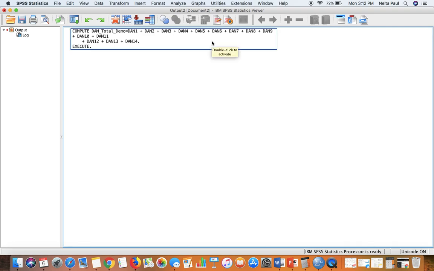Similar to the previous video when we had the frequency distributions and the tables, this here is your syntax. So now I could look at this and say, hey, this looks a little funny. I could look at this and see, did it add up everything?